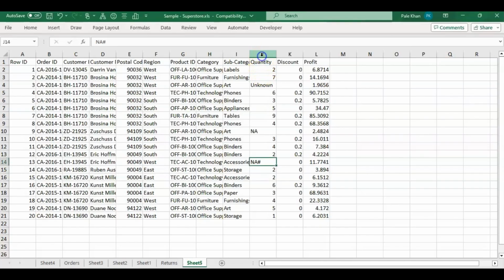Suppose in the quantity column, some of the values are unknown and it's specified as unknown, NA, or other text that we don't know. And it's a large data set. And we want to replace all this text with 0. Finding all these texts and replacing them one by one will be a tedious job. Let's see how to do it in Power Query in a few clicks.